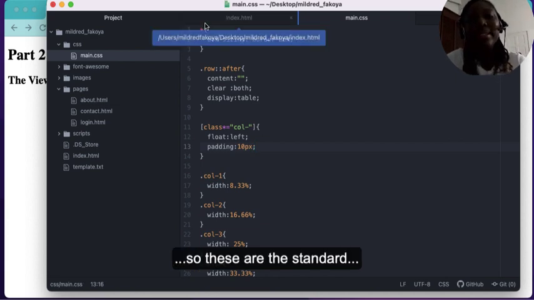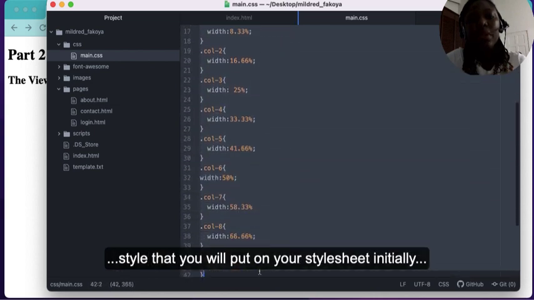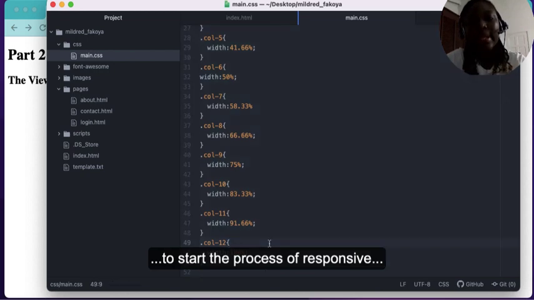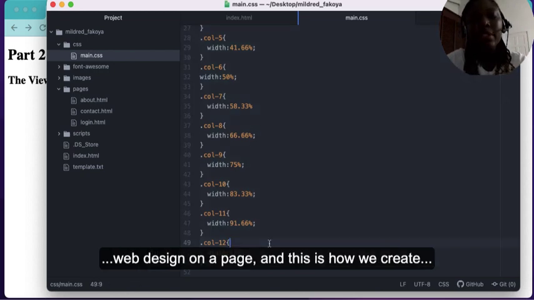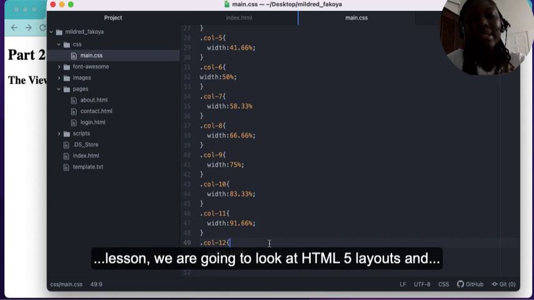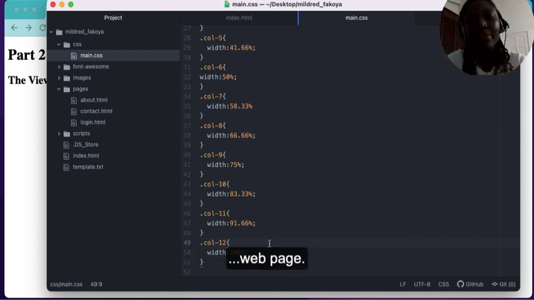So these are the standard styles that you will put on your style sheet initially to start the process of responsive web design on the page. And this is how we create the grid view for the page. In the next lesson, we are going to look at HTML5 layouts and media queries, and then we are going to move on to start building a responsive web page.